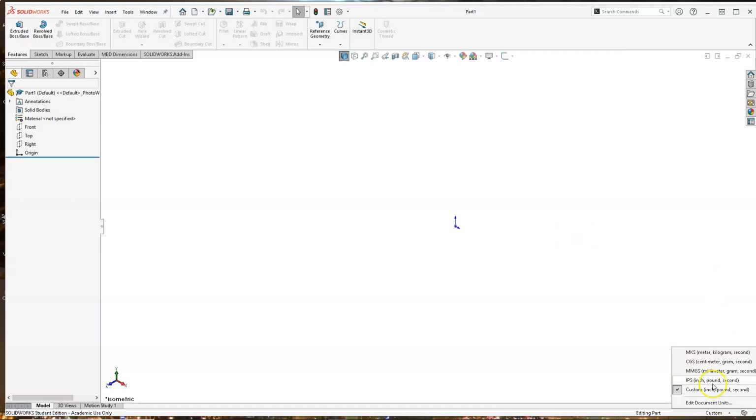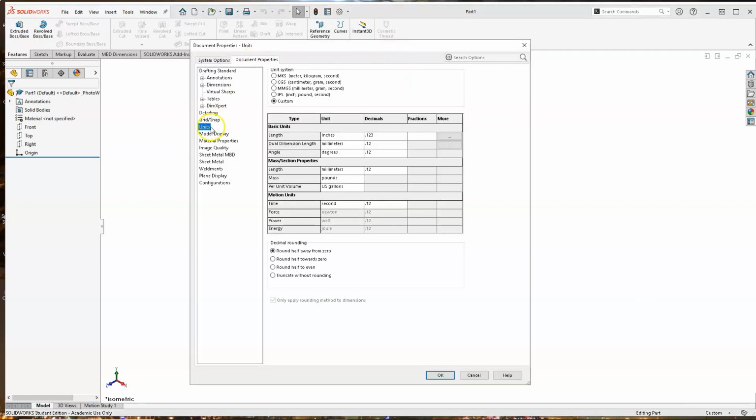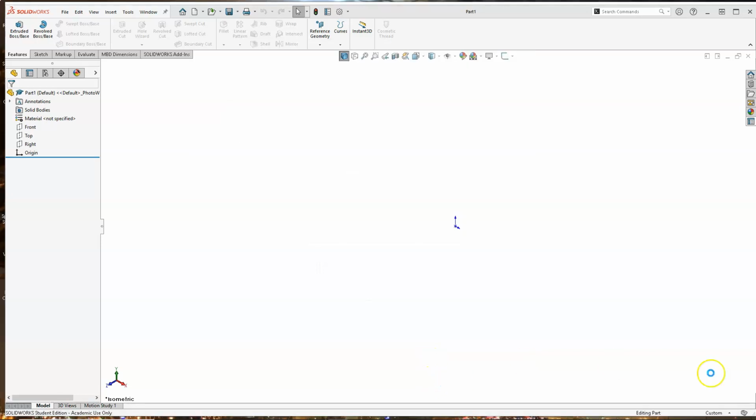Around on the bottom, we have the units: inch, pounds, seconds. If we edit the document units, that takes us directly to the document properties, to units, and we can verify that we have the number of decimal places we want to work with for inches, millimeters, or if we've reversed what our dual dimensions will be.